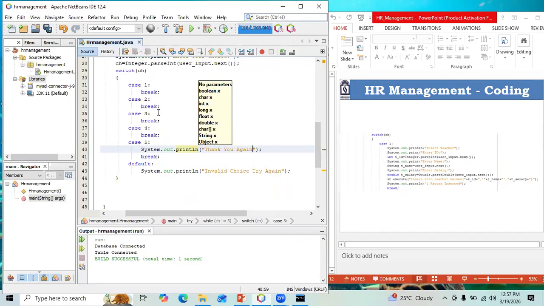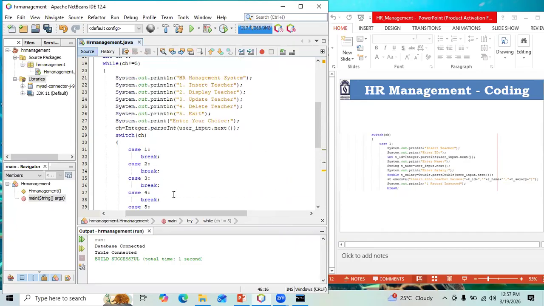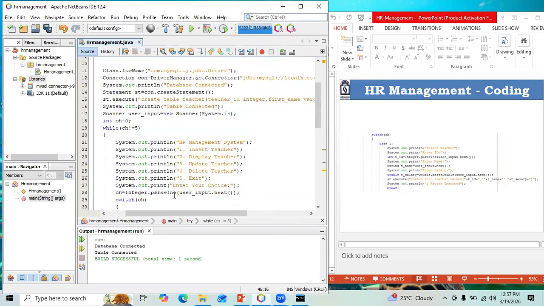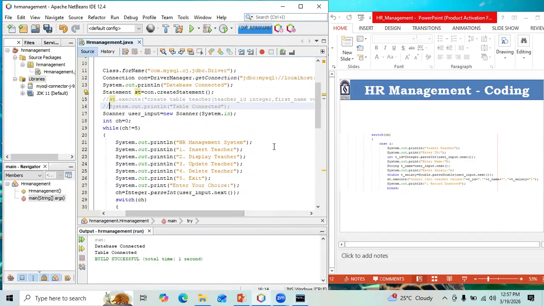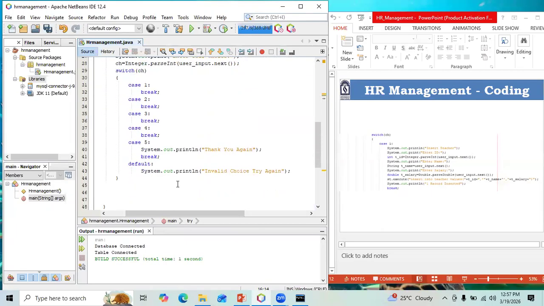Okay. 1, 2, 3, 4 we need to do now. Before that, we already created the table. These two lines, I made them disabled. Why? Because I already ran create table. Once you run the program, the table will be created once again, and unnecessarily it creates an error. So among these 1, 2, 3, 4, 5, if I press 5, we will get "Thank you, visit again." If other than 1, 2, 3, 4, 5, we will get "Invalid choice, try again."